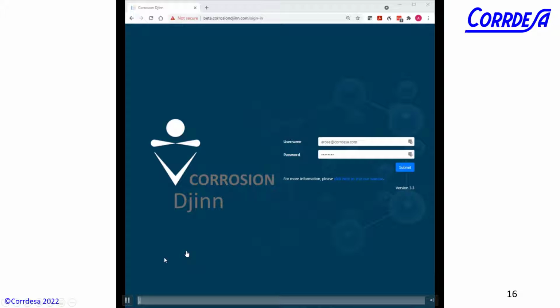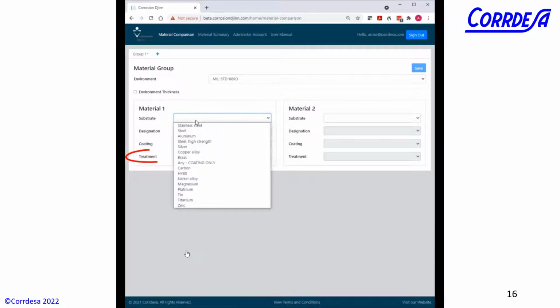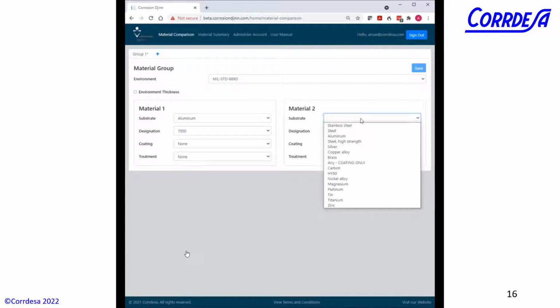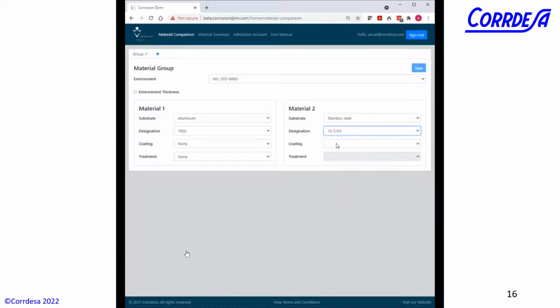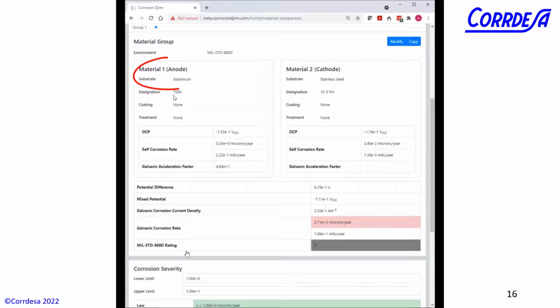So, how does it work? It's very easy to use. This is just a very quick demo. What we have here, we choose our environment, and then we describe materials here as substrate, designation, coating, and treatment. By substrate, I mean the metal, the alloy. Designation could be the type, the series, and whether it's coated or treated as anodized. So we're looking at stainless steel, let's say 15-5 PH, and we just click save, and it gets the data. And we have our group 1 here, where we show the anodic and the cathodic member. That's calculated. And here's the galvanic corrosion rate and the military 889D rating.